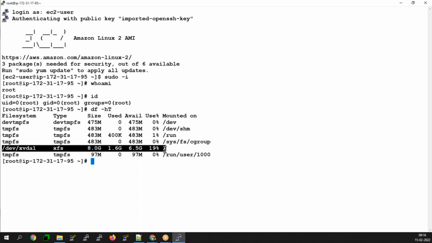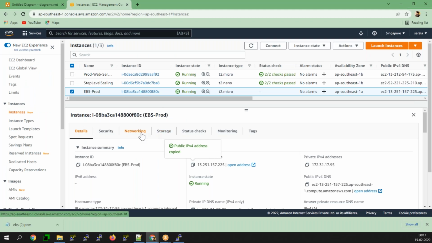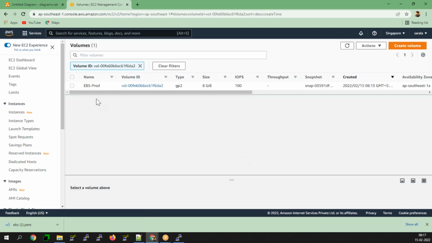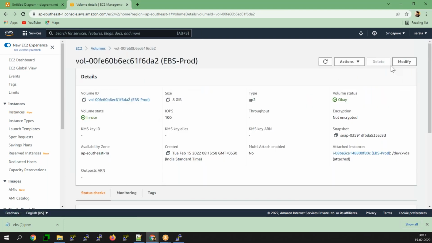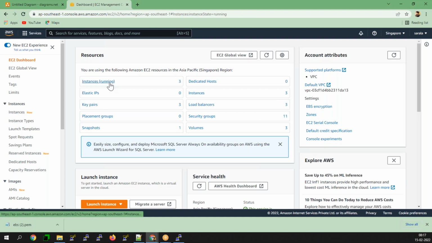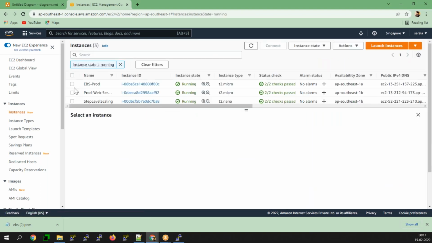So now here, firstly you guys need to modify the respective volume. Check the navigations once again. Go to the running instances. Click on this respective running instance here.